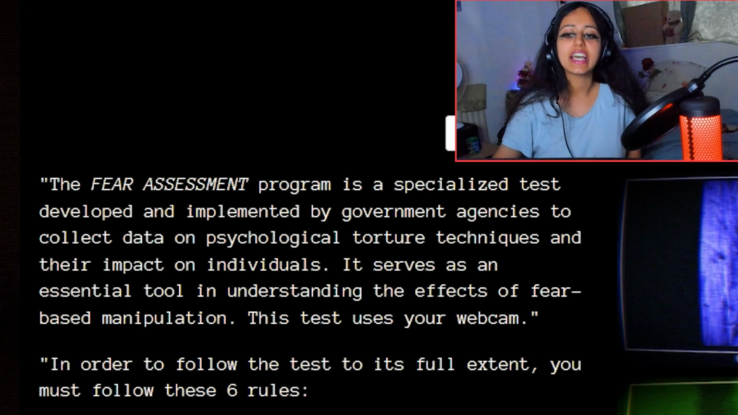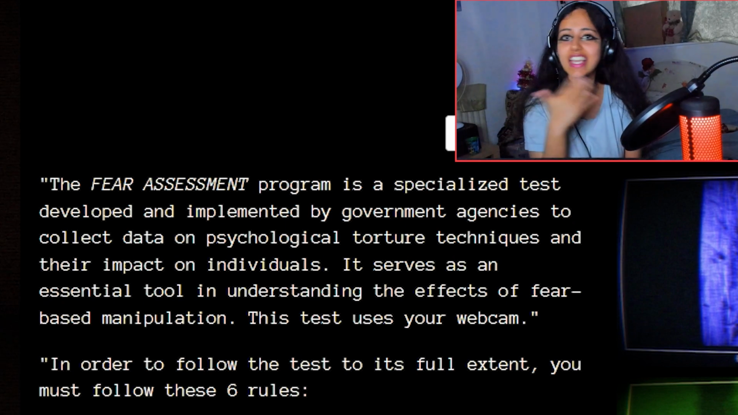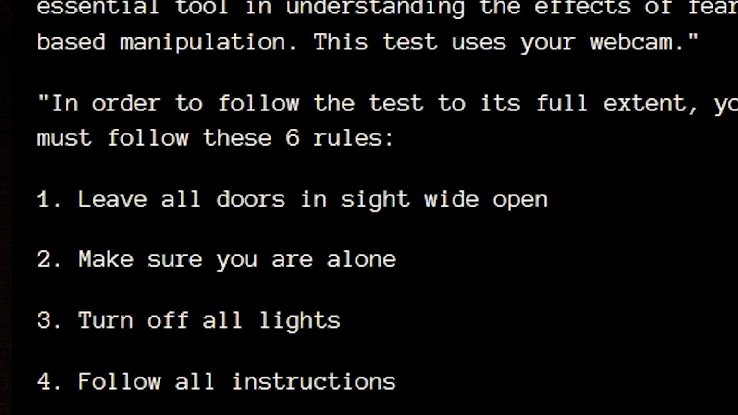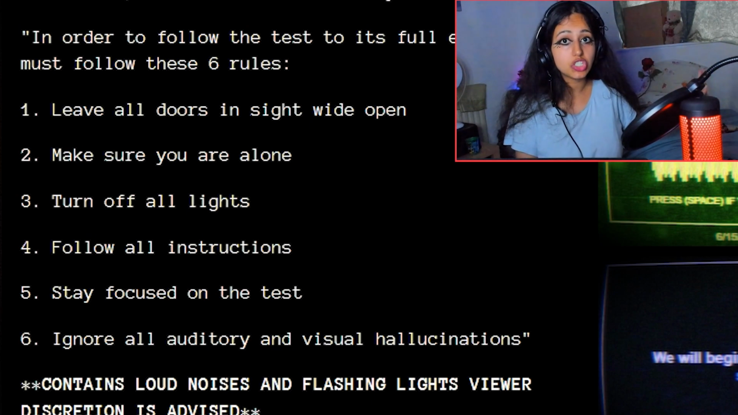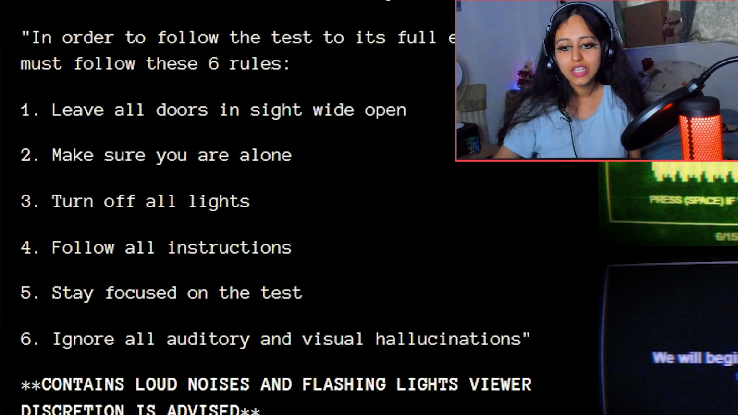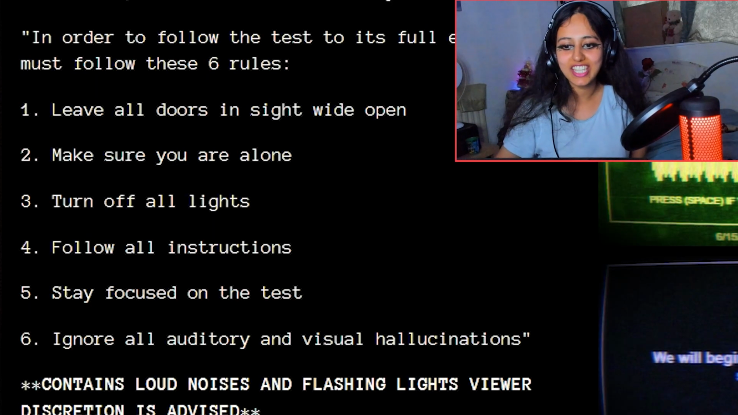All right, in order to follow the test to its full extent, you must follow these 6 rules. 6 specific rules, and 6 again is an ominous number, but let's go. So 1, leave all doors in sight wide open. I'm probably gonna scream in this game, so if I leave the door wide open, everyone's gonna hear me downstairs, but I have left my window open. So if anybody does try to enter the room during the test, the window's open if you wanna come in. If you can even climb up the houses, I dare you. 2, make sure you are alone. Oh yeah, I'm always alone, so that's cool. I mean, there's people downstairs, but I'm alone upstairs. That has to count, right? I don't think I meet the tester's criteria.